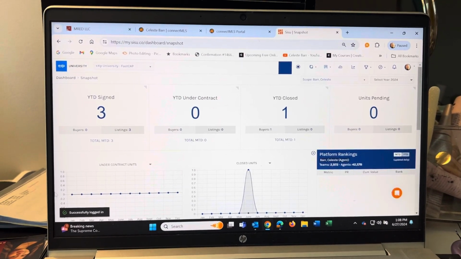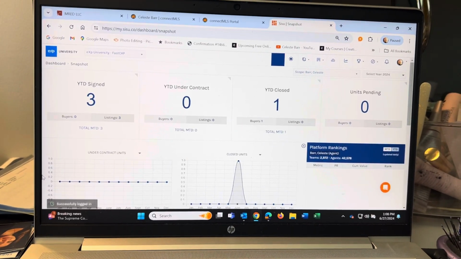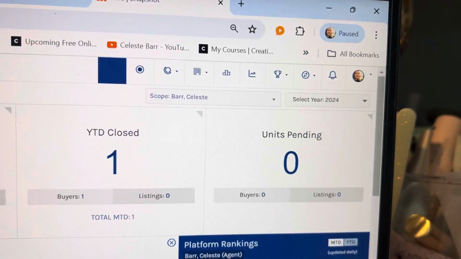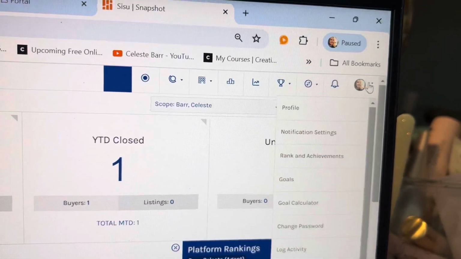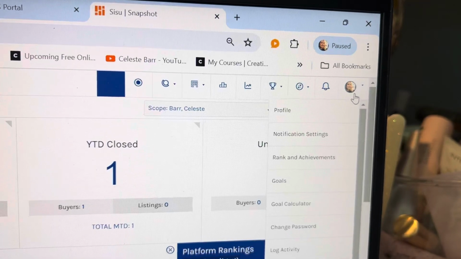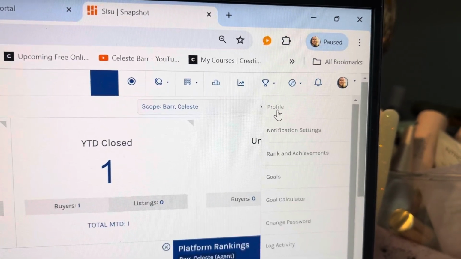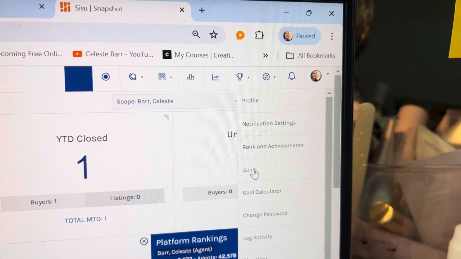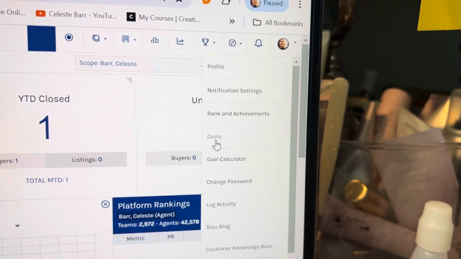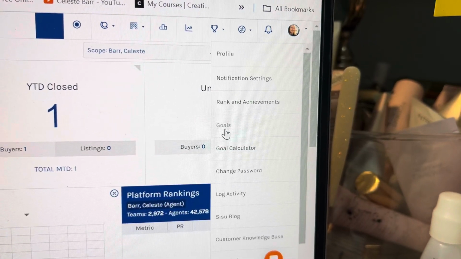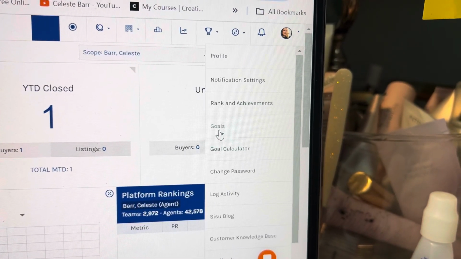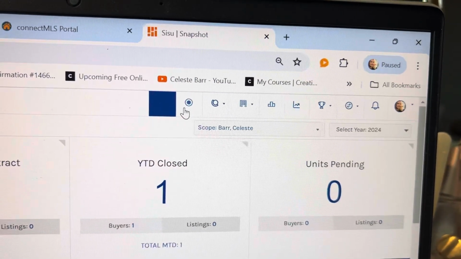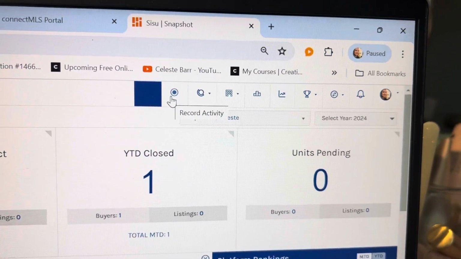One of the questions she was asking is, how do you add your transactions? This is what I used right here. My profile is over here. I highly recommend you at least put your photo on your profile. The second thing I might suggest is going down and adding your goals. If you haven't done that, don't worry about it. You can go back and add it later.